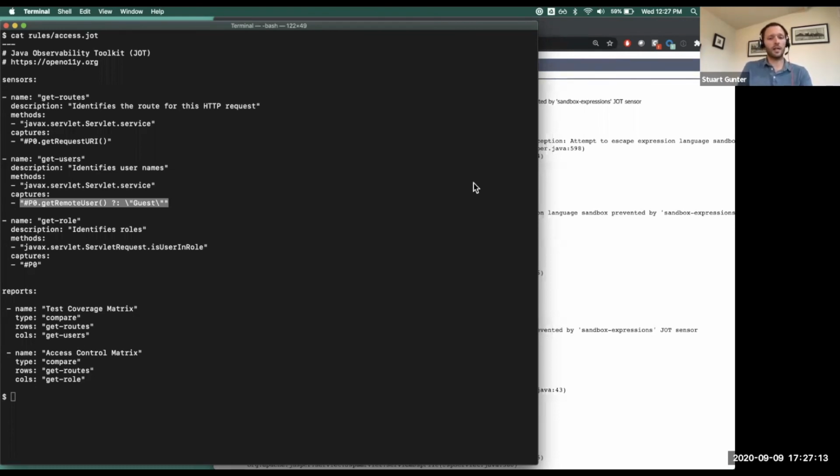So WAF is great as a sort of a security blanket, an extra layer of security, but I don't personally feel comfortable with that as the sole coverage for the application.